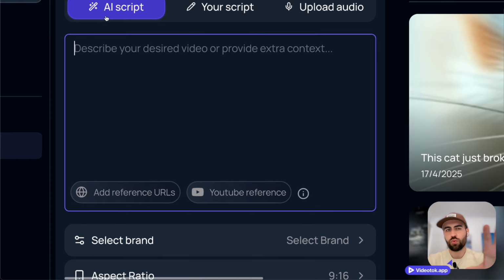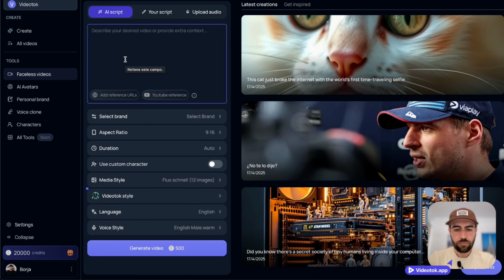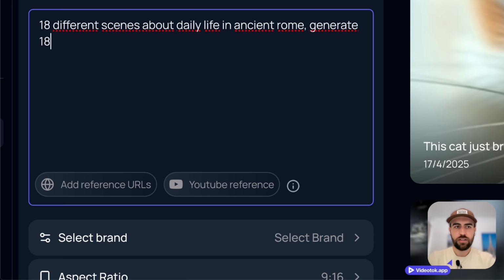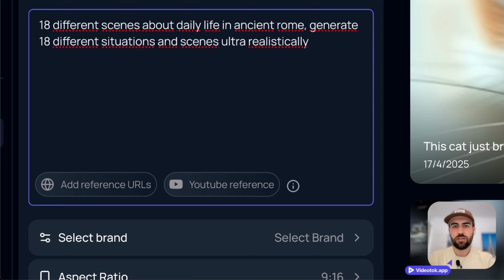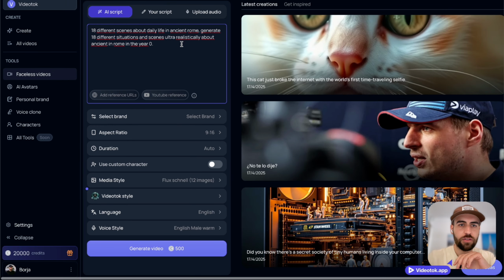AI script is going to write the script automatically for me without me having to do anything. And here I will say, okay, I'm going to go with 18 scenes. So 18 different scenes about daily life in ancient Rome. Generate 18 different situations and scenes ultra realistically about ancient life in Rome in the year, let's say, 0. Okay, so this is what I want, and I'm going to let the AI do everything about it.